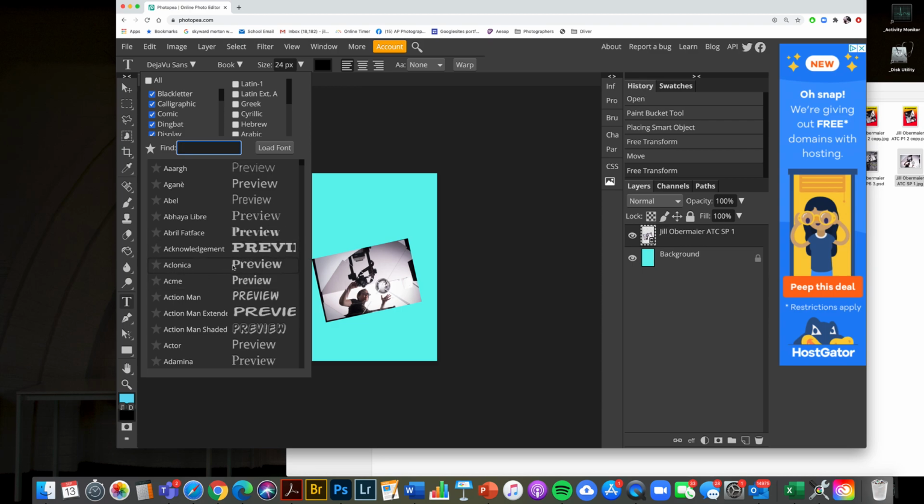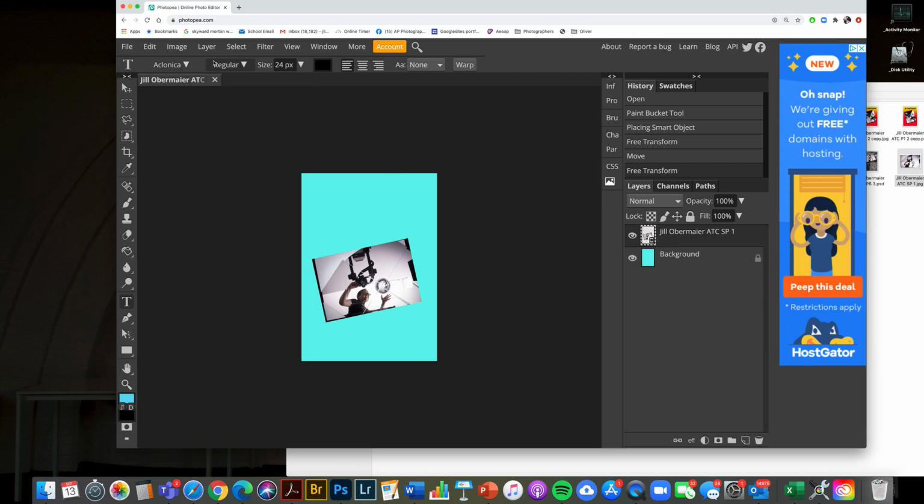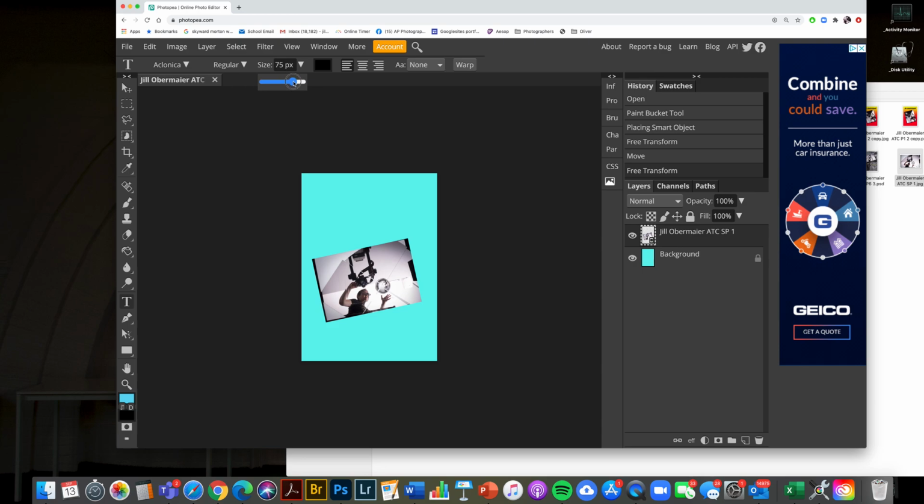I'm going to choose this one called Aclonica. There we go, so that I've chosen my font. If the font has an italic or bold version, this little drop down here will show you that. Next, you're going to choose the font size. I'm going to tell you to use this slider to bring it up to about 80. We can change that later because different fonts are different sizes. Some of them are just inherently a little bit bigger than others.